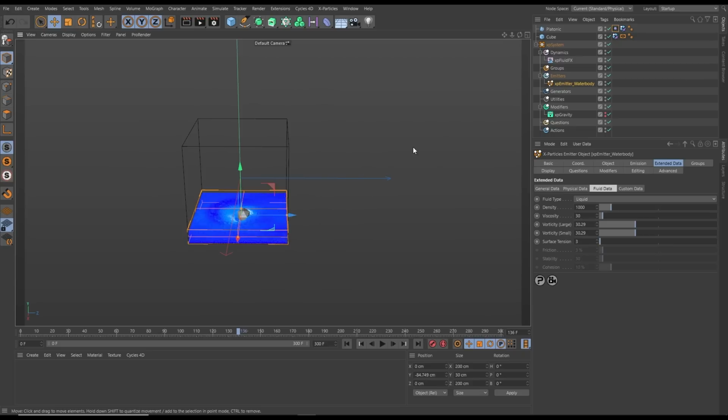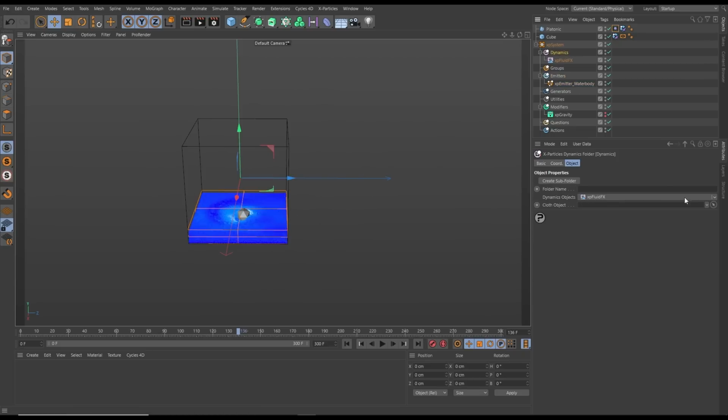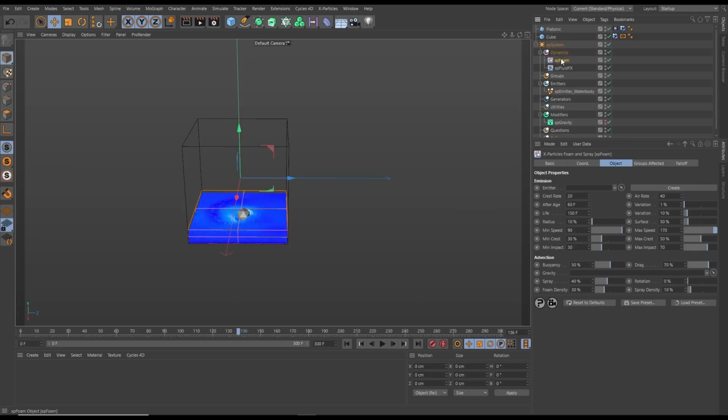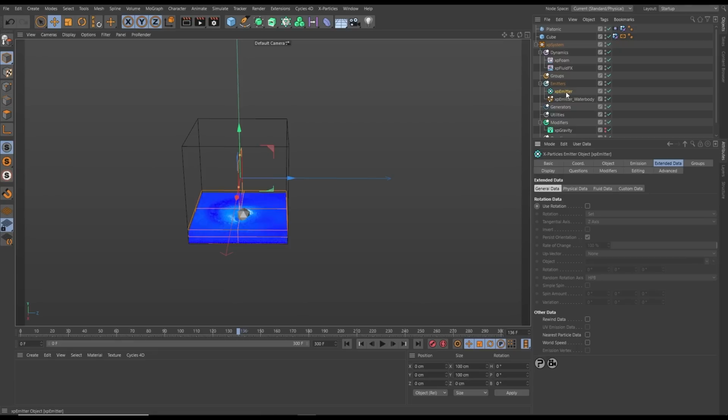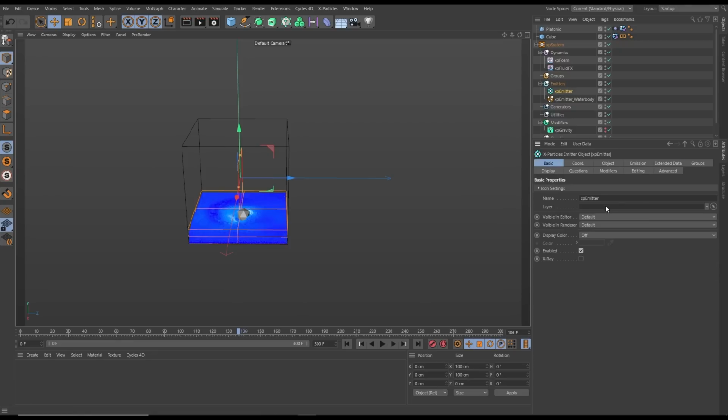We will go to our dynamics menu, and we will go to the xpFoam object. So click that, bring it into the scene. Now, the xpFoam object requires a new emitter to be able to make the new foam particles, and that's what this create button is for. So let's click that, and we get a new emitter. Let's just rename it, basic tab, call this emitter foam. And let's just play it on default and see what we get.